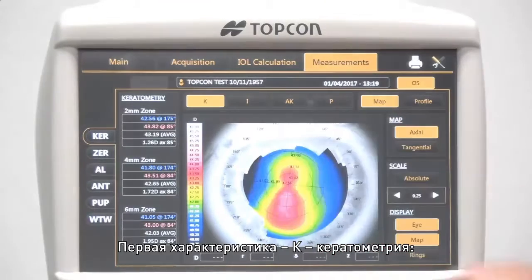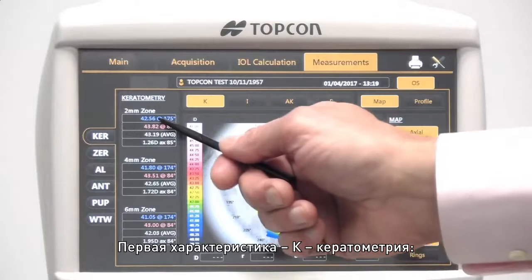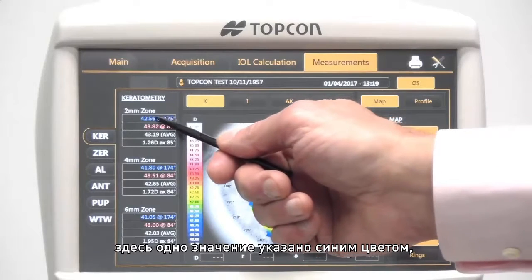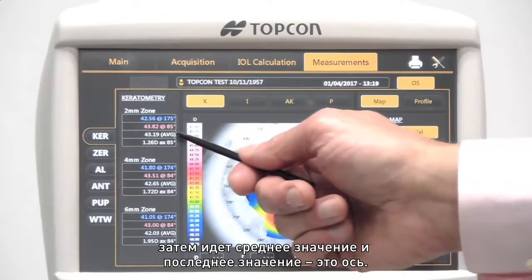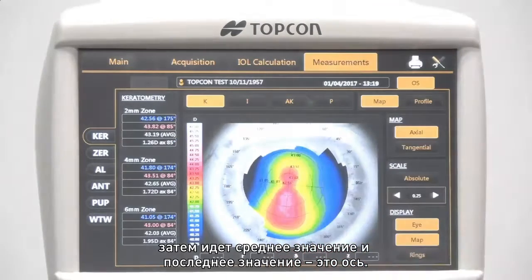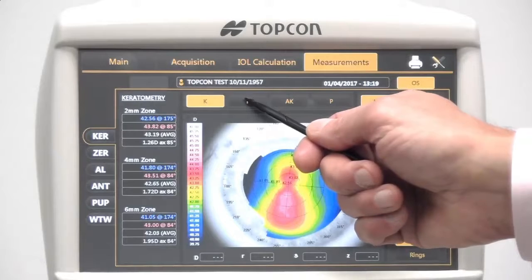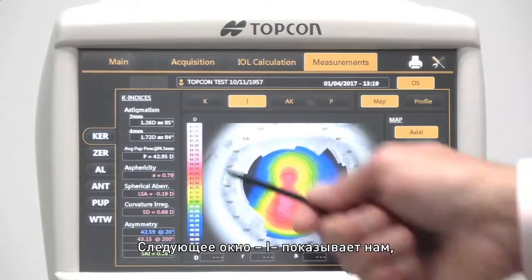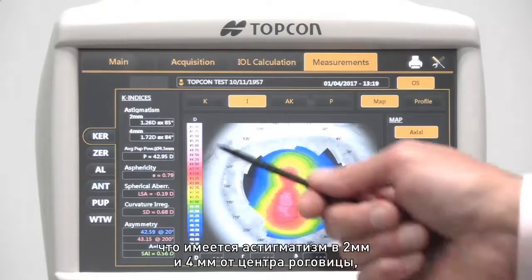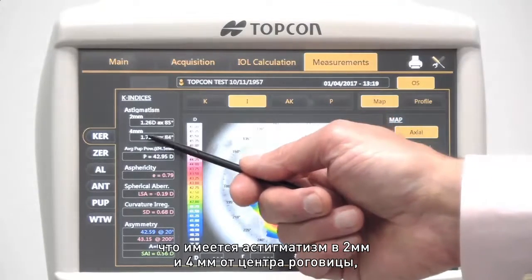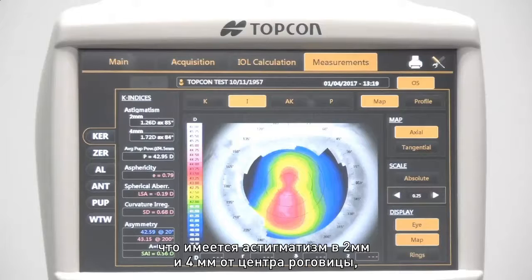The first element is the keratometry, and we have in blue one of the Ks, in red the other K, and then the average and the axis. The next window shows us we have astigmatism at 2 millimeter and 4 millimeter from the center of the cornea.